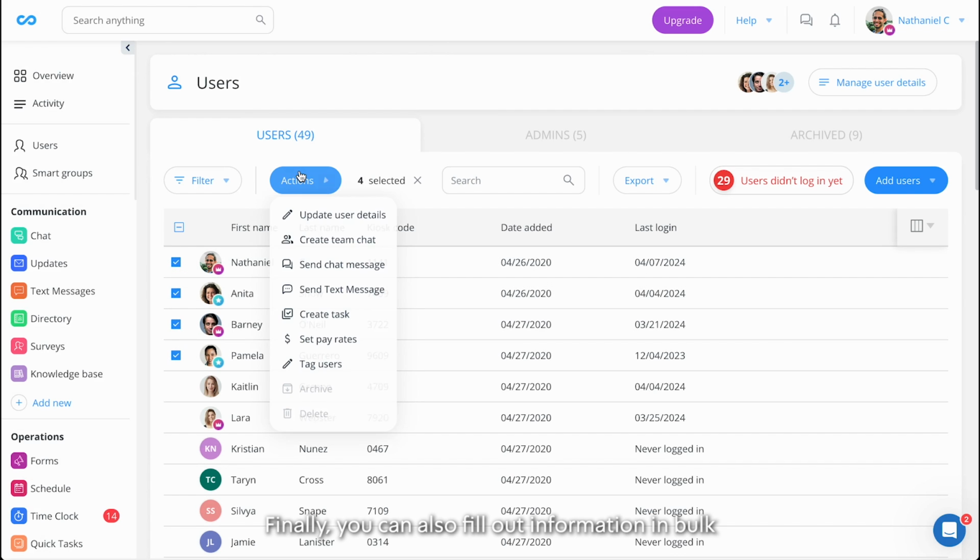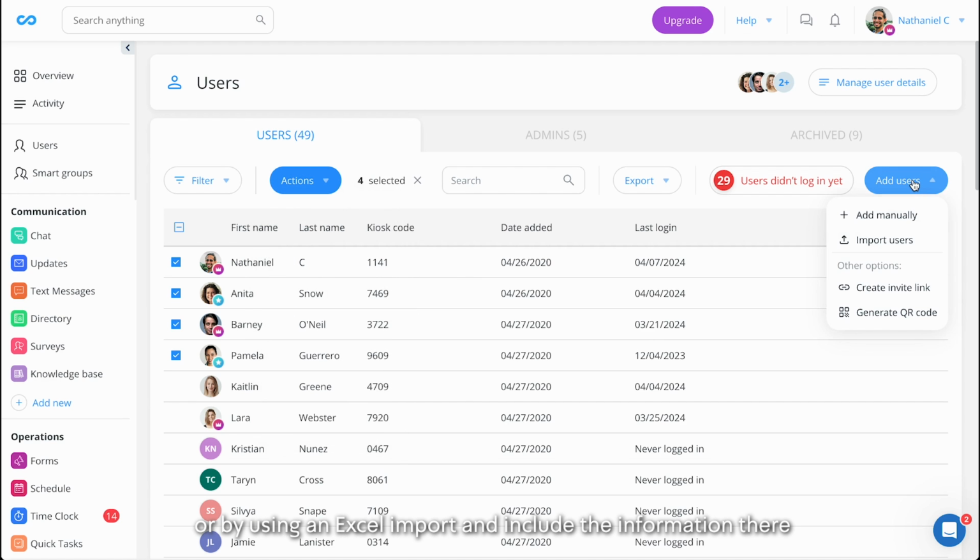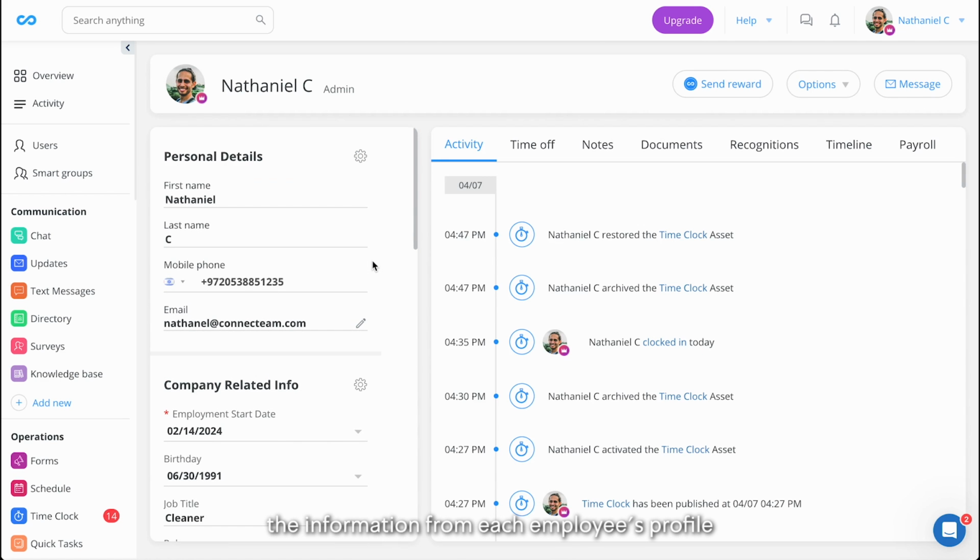Finally, you can also fill out information in bulk for your employees by navigating to the user page or by using an Excel import and include the information there. In addition, you can also edit the information from each employee's profile.